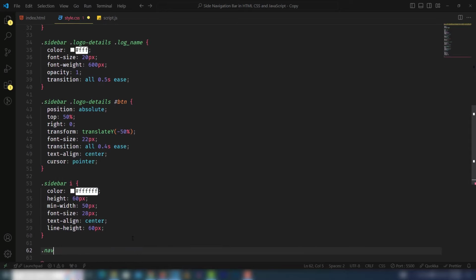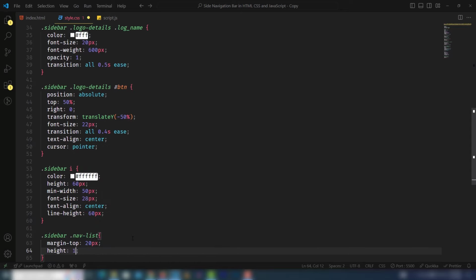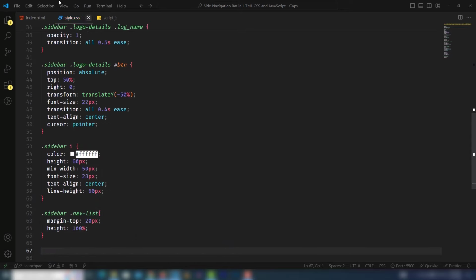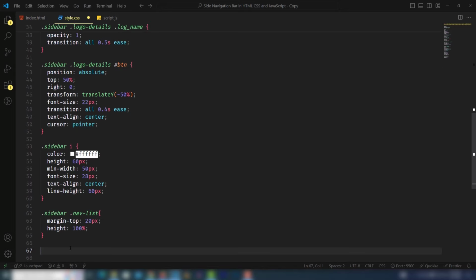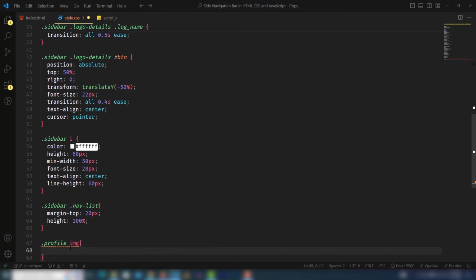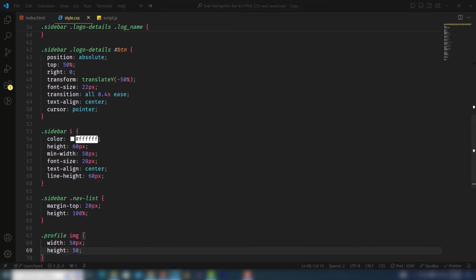I'll select the sidebar .nav-list. Inside that I will use margin-top 20 pixel, height 100%. And also, in a minute, I will select the profile. This time I'm gonna use width 50 pixel, height 50 pixel. I just decrease the size of the image, then I am able to see everything is up here, and also my icon is up here inside there.